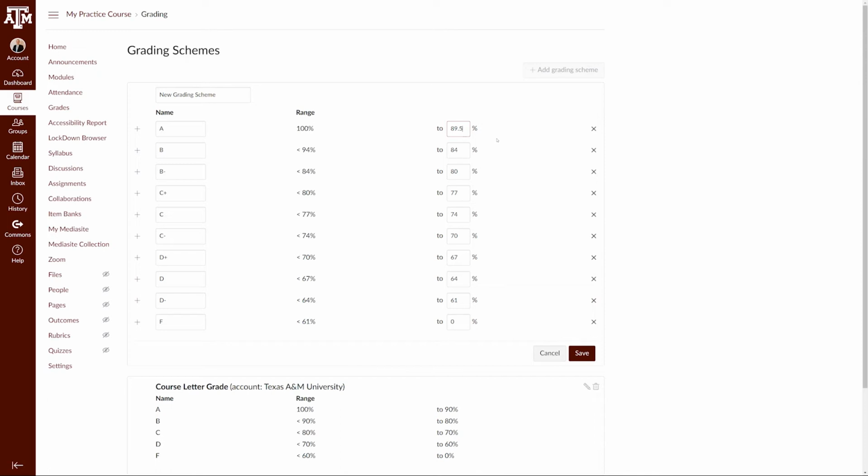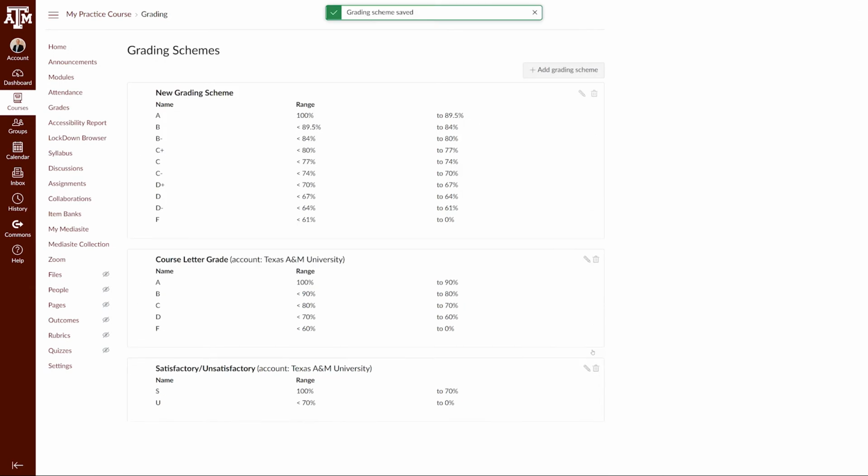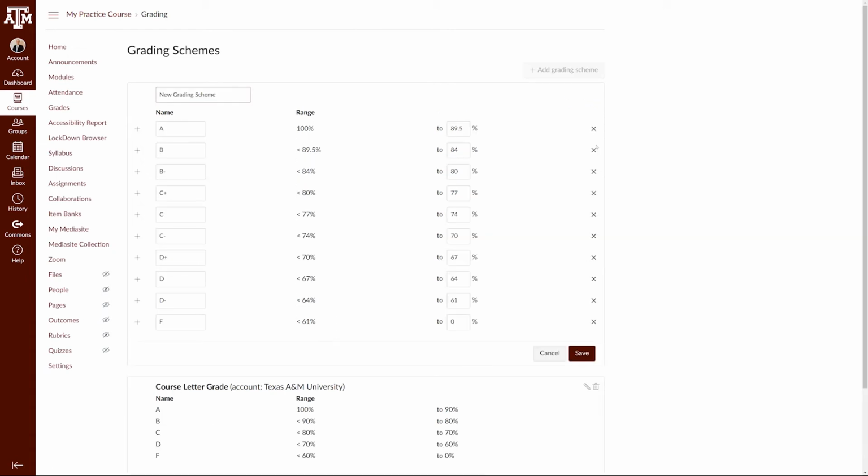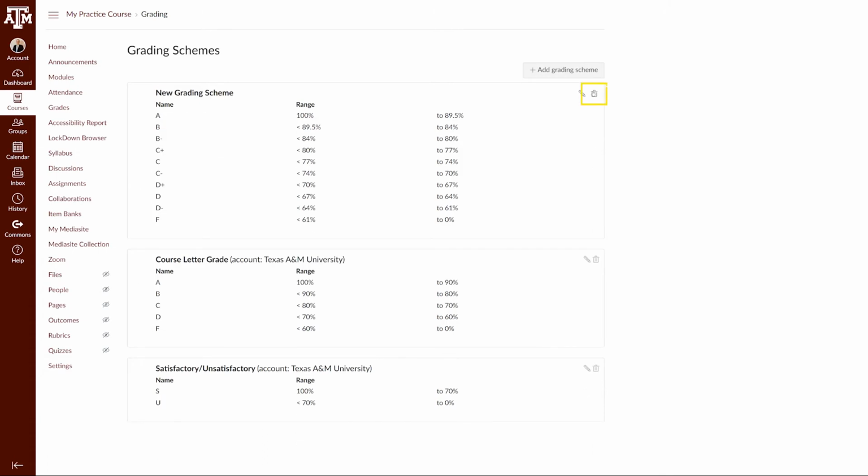Continue making changes until your grading scheme matches the needs of your course. Once you're done, click Save. Keep in mind that in this page, you can also modify existing schemes and names by clicking the pencil icon, or you can delete a scheme by clicking the trash bin icon in the top right corner. As a note, you cannot delete the default Texas A&M schemes.